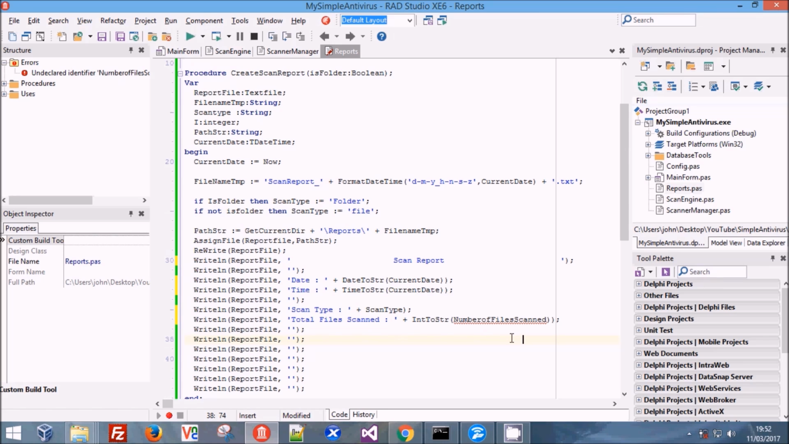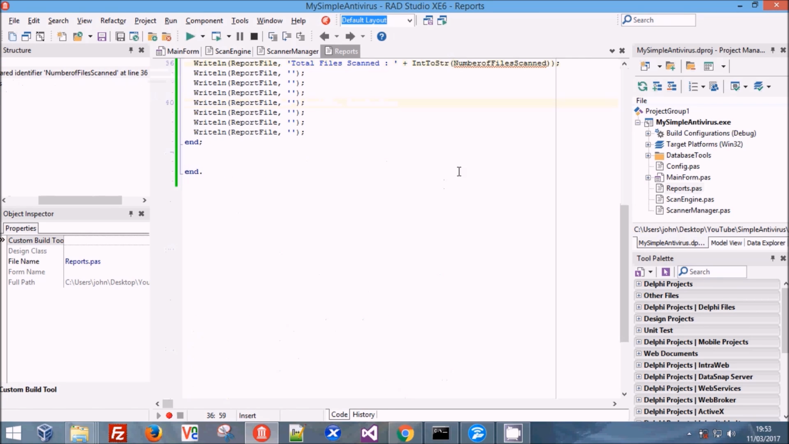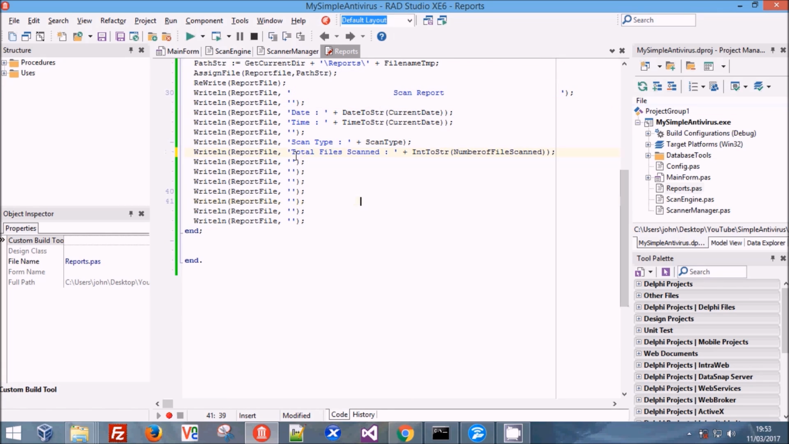What have I done wrong here? This is why it's important to name everything. Oh, we've missed one of our displays. Scan engine. It still doesn't like it. We take one of these S's out. Yep, that's it.